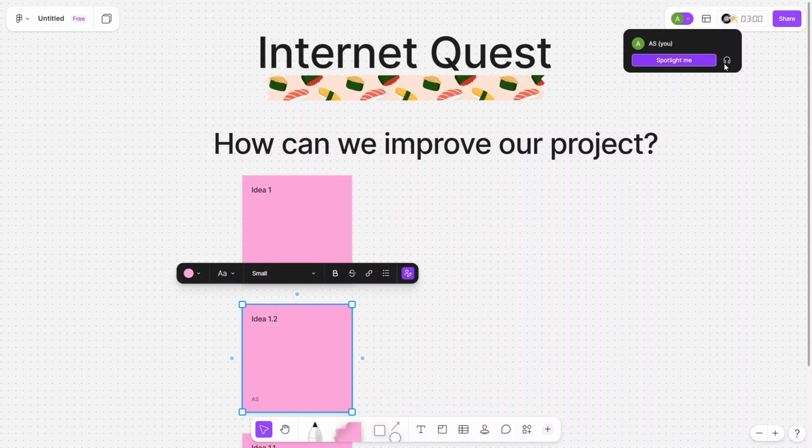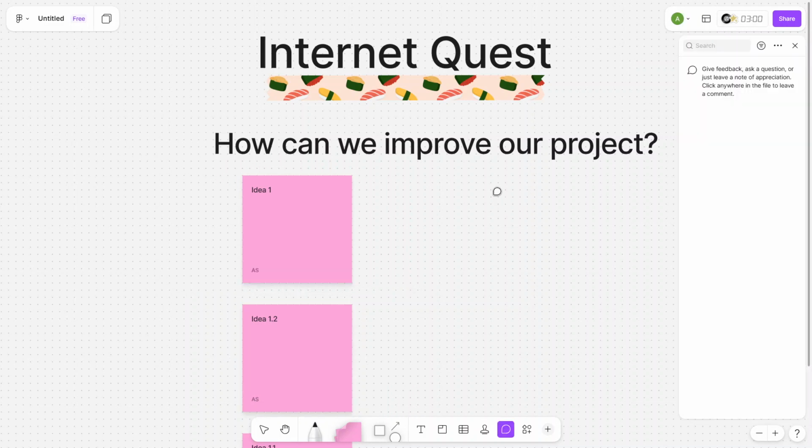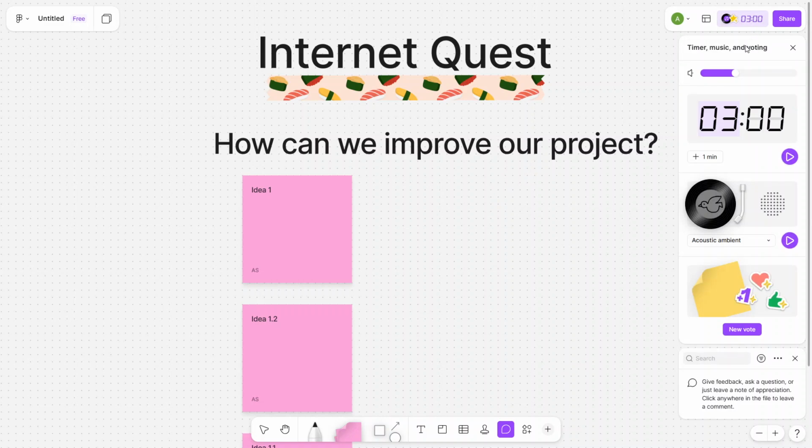If you prefer written feedback, press C to add comments, type your notes, and mention a teammate with the @ symbol followed by their name. Another option is to vote on favorites by using the timer, music, and voting controls at the top to start a voting session. This is a great way to quickly identify the ideas with the most support.